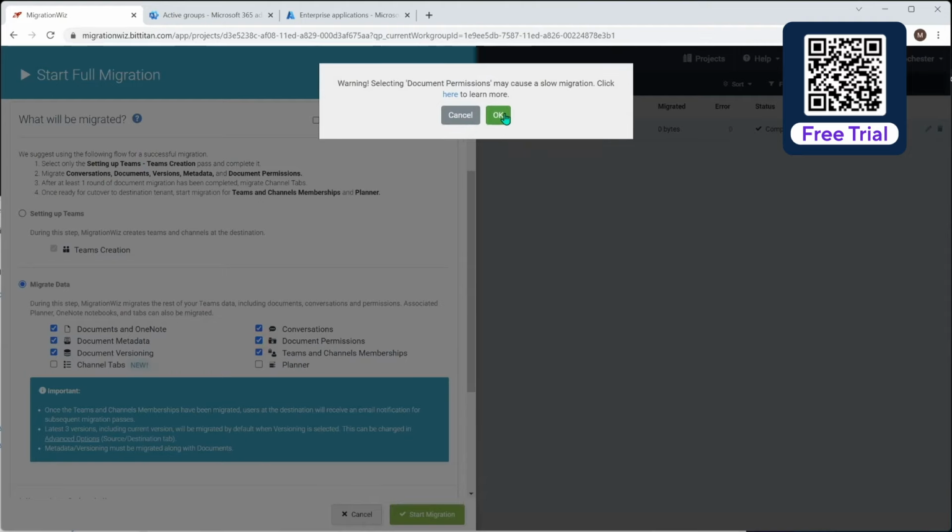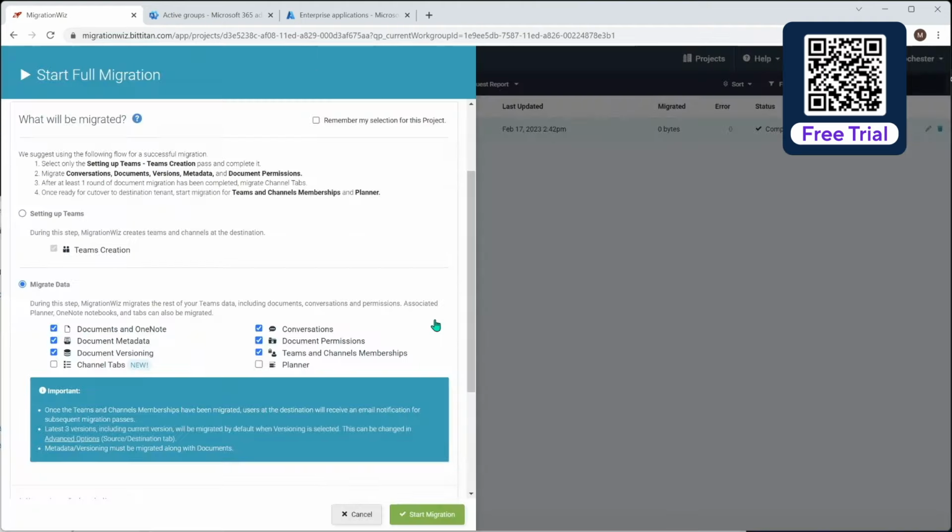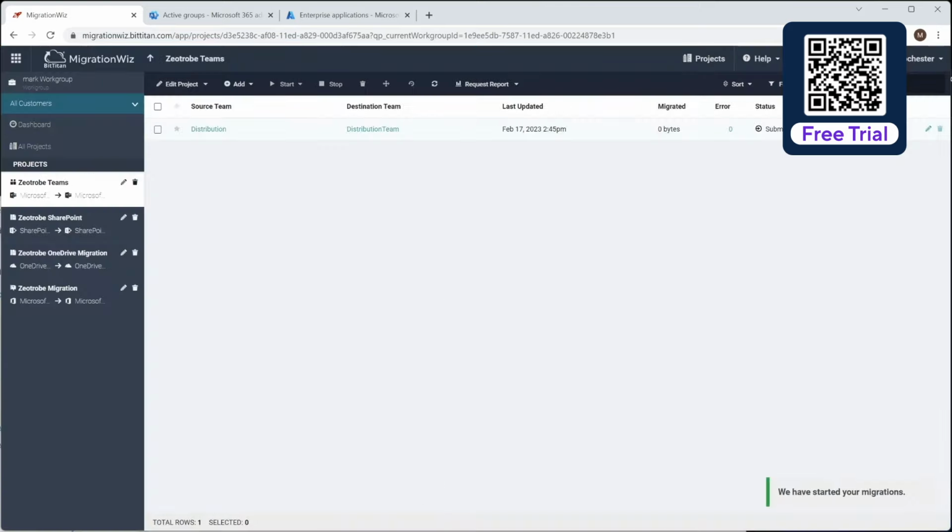Yes, it can cause it to be a little slow. Document permissions do take a little bit longer to go, and we'll turn that off. So really what we're grabbing here is these main items. So documents, metadata, versions, document permissions, and the conversations. So we'll hit start and let that run through.